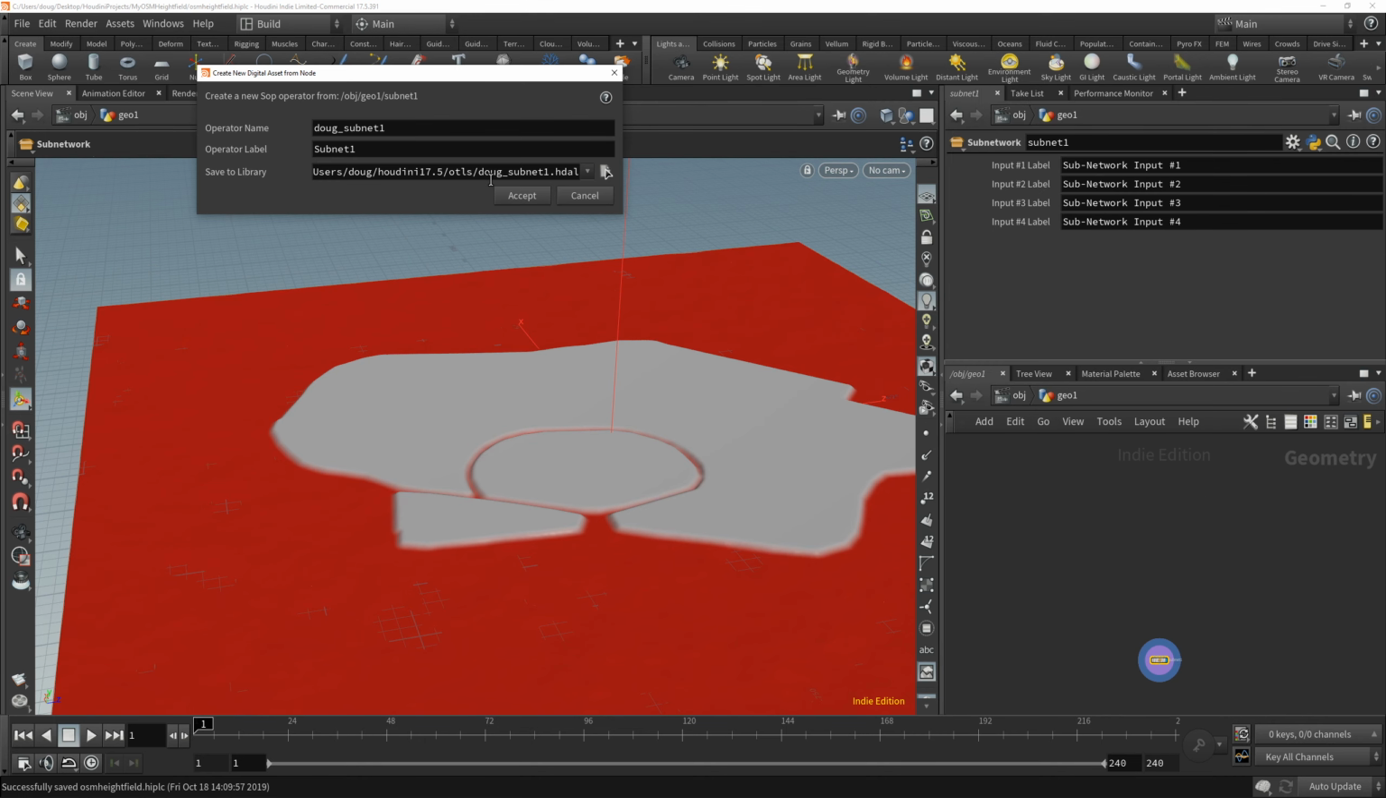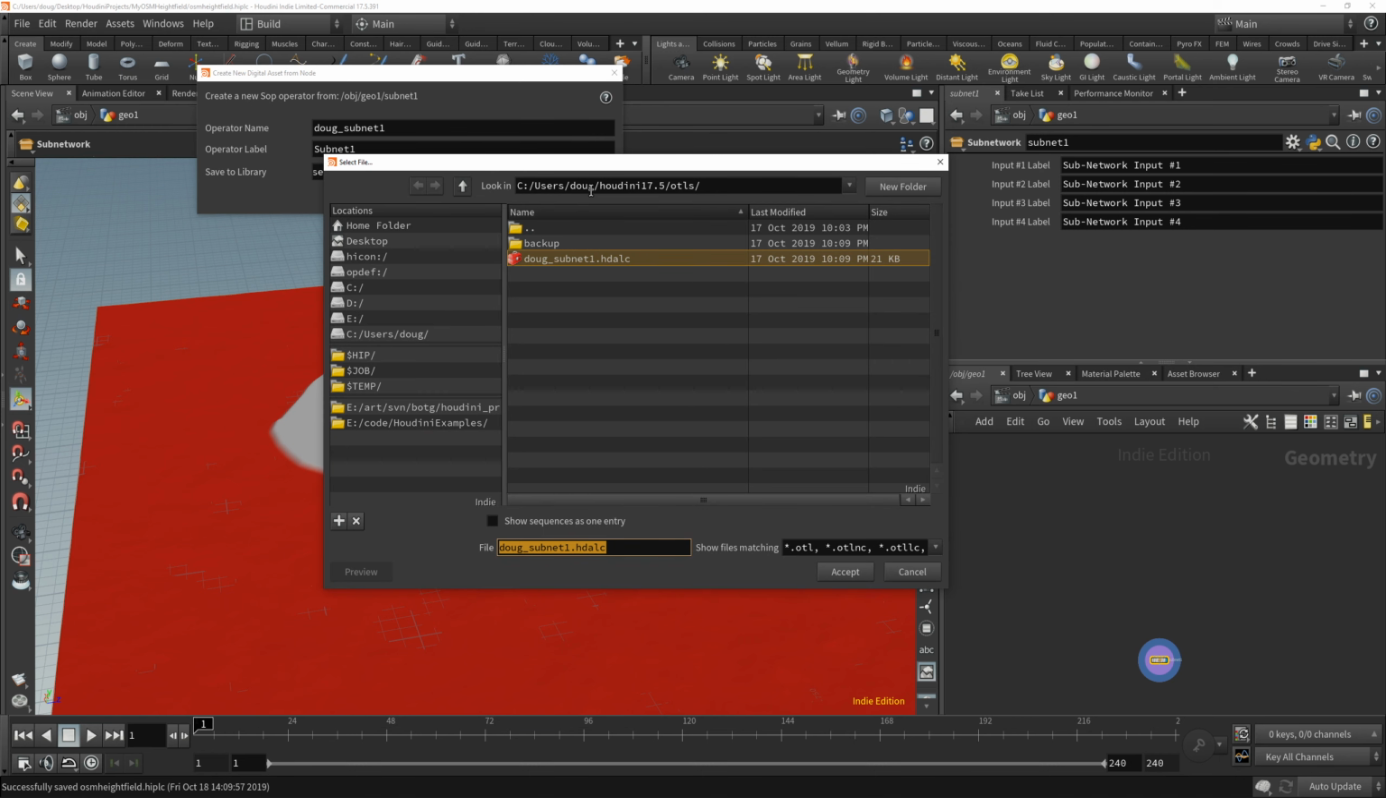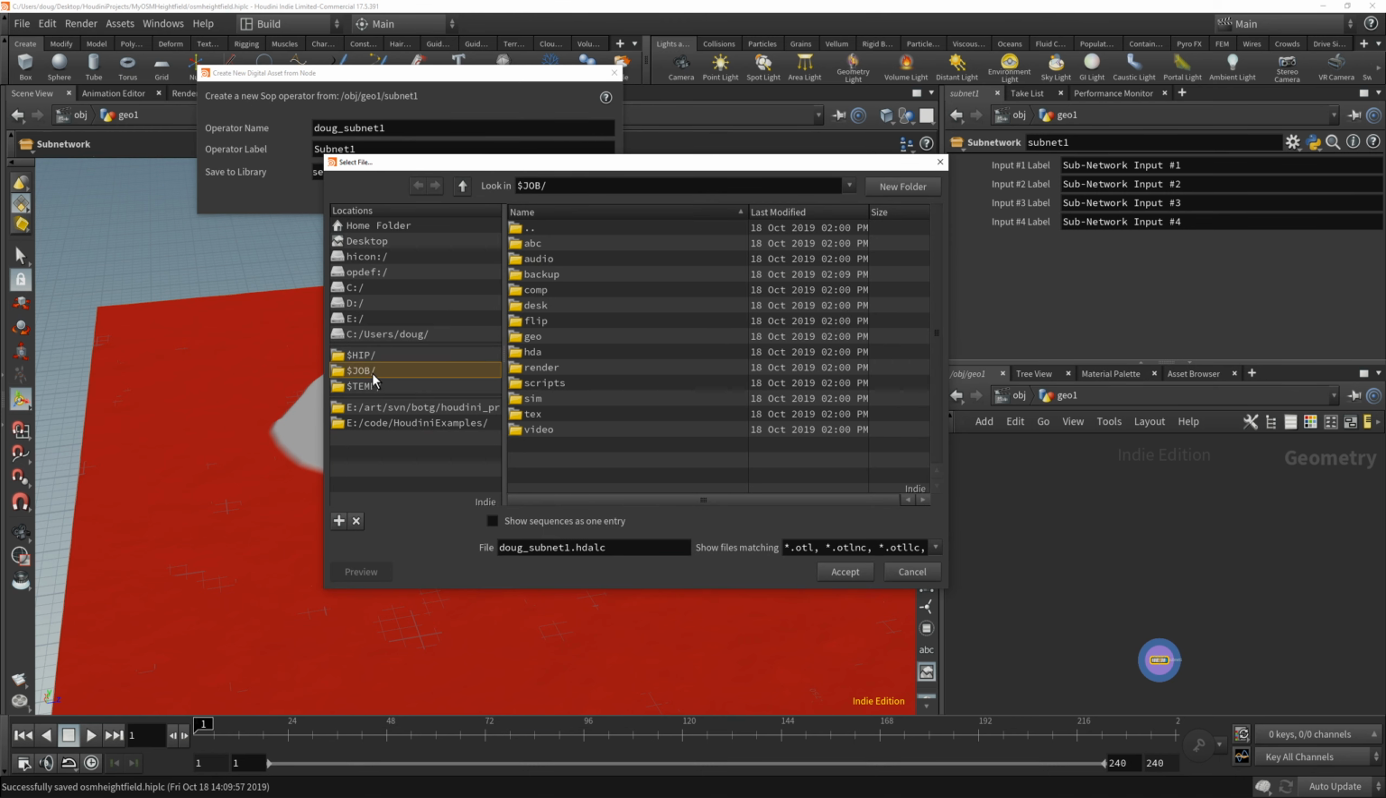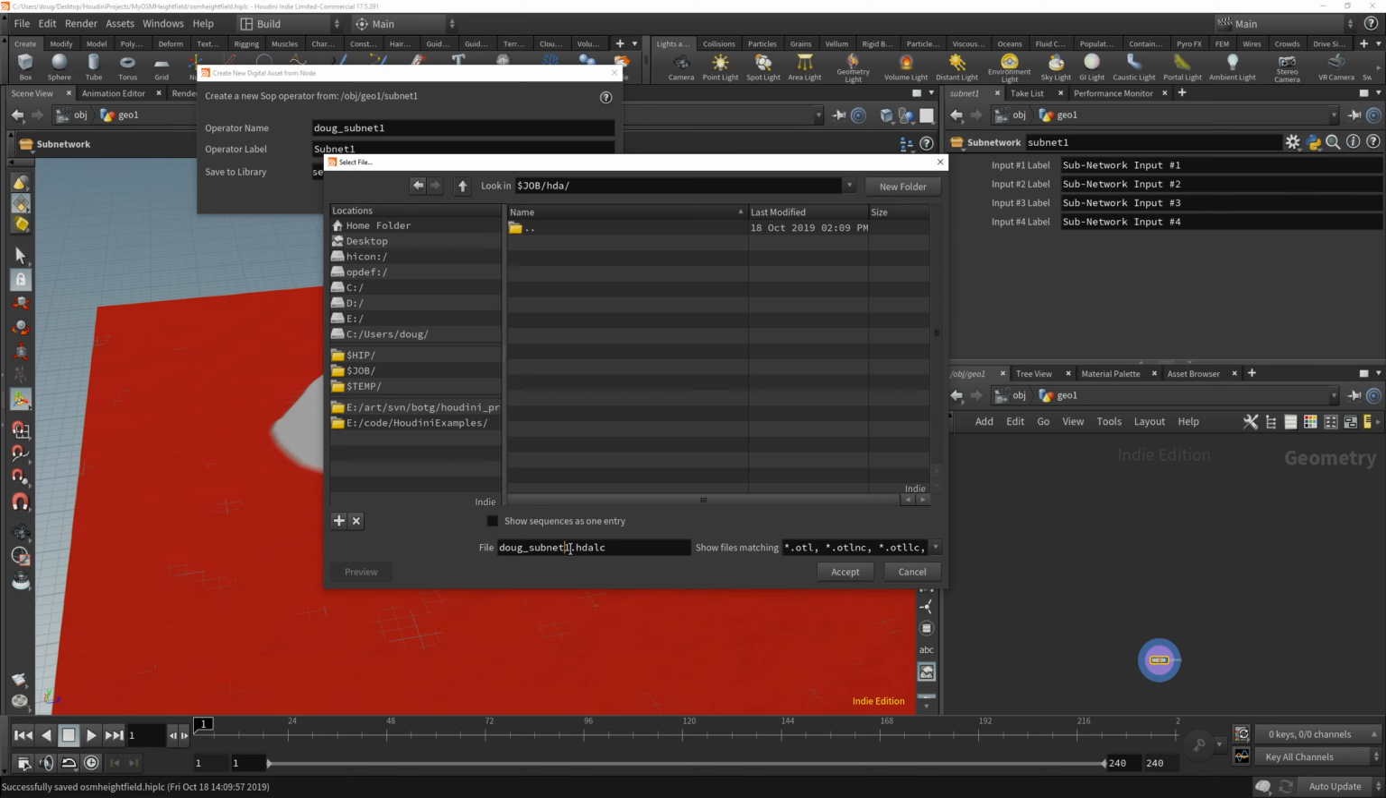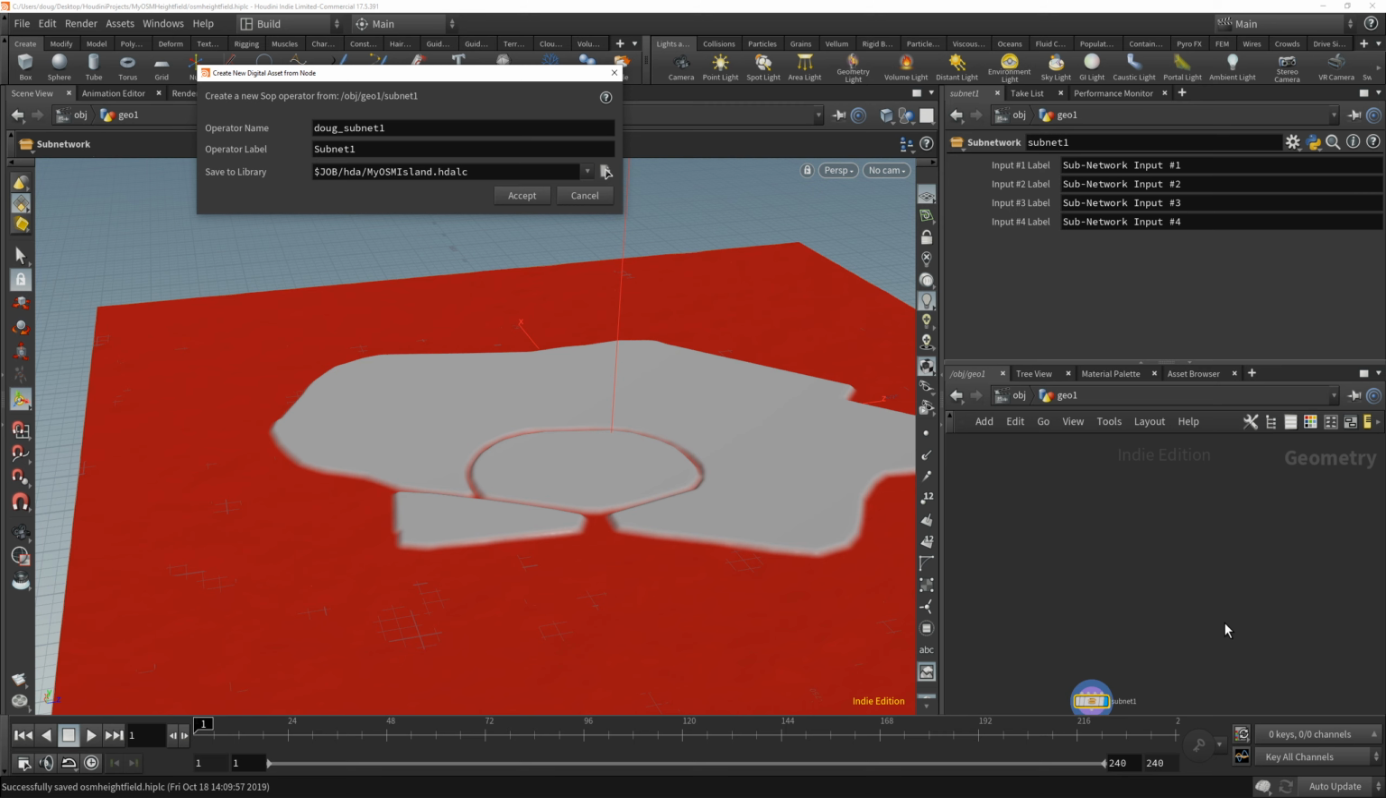All right, so by default it wants to put it in your own directory, which I don't want to do. I want to save it with my project. So I'm going to go to the job variable again. They have a folder called HDA. I'm just going to throw it in here, and I'm going to call it My OSM Island. Right, a little easier to read. Okay, so just a little bit of housekeeping.